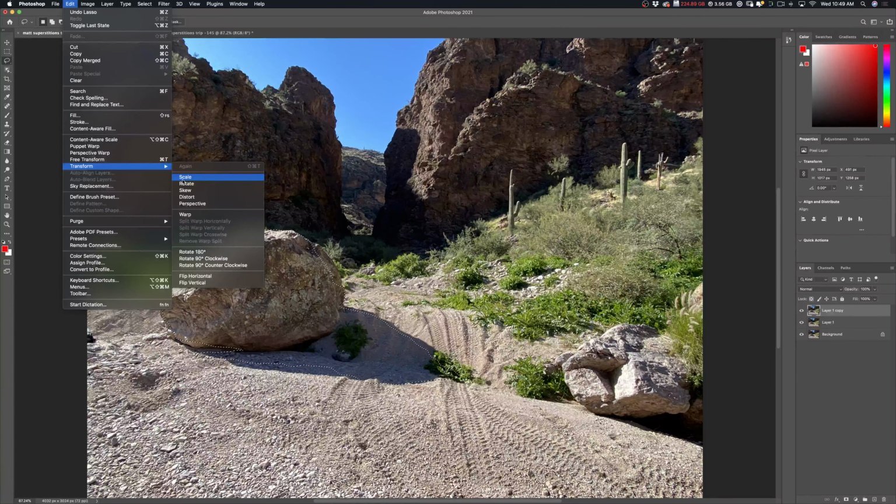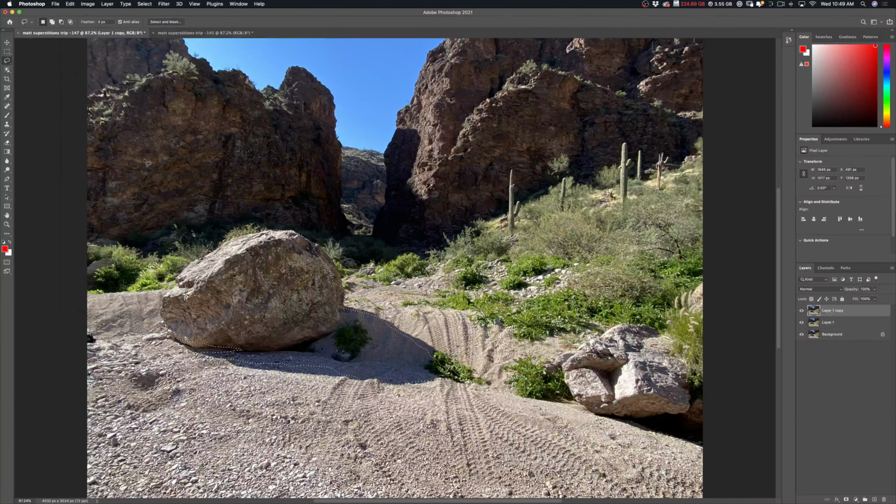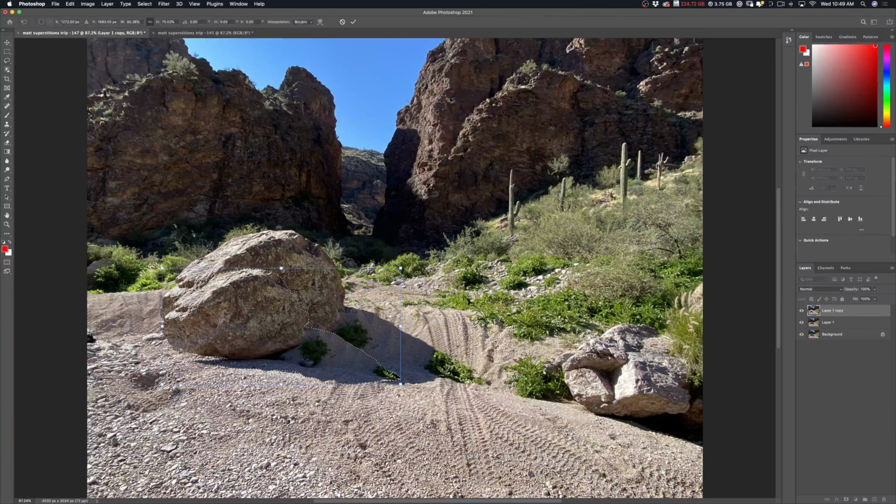I want Free Transform. So I'm going to make this rock a little bit smaller, so that everything in the back will have more importance. Once I'm ready, I just click the return key.